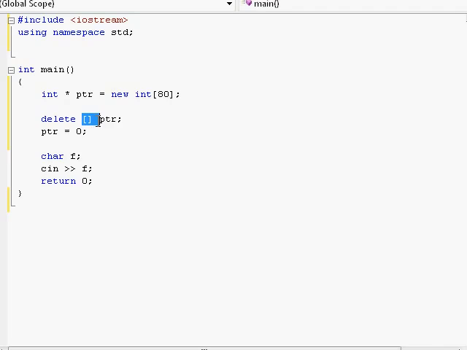This is a signal to the program that we're not just deleting one single variable, but we are actually deleting a whole array of variables.